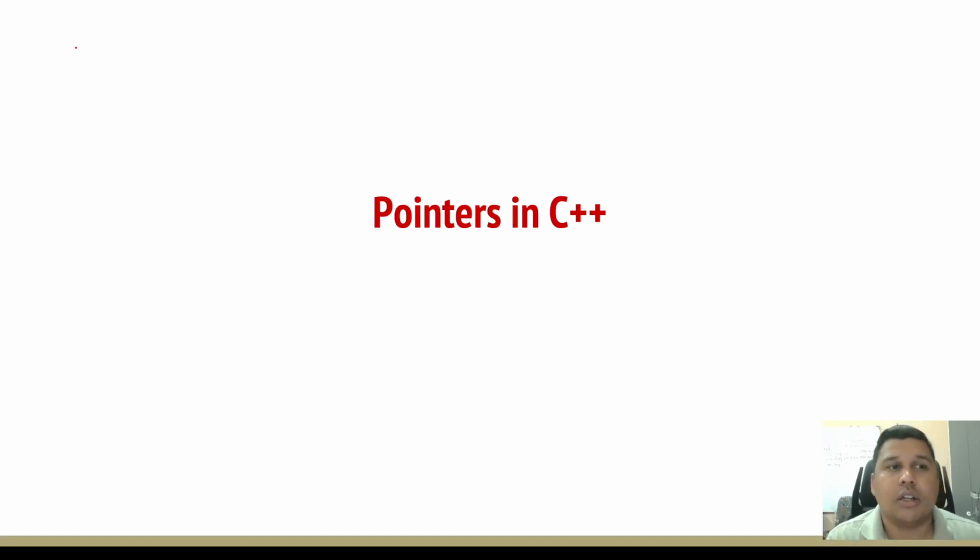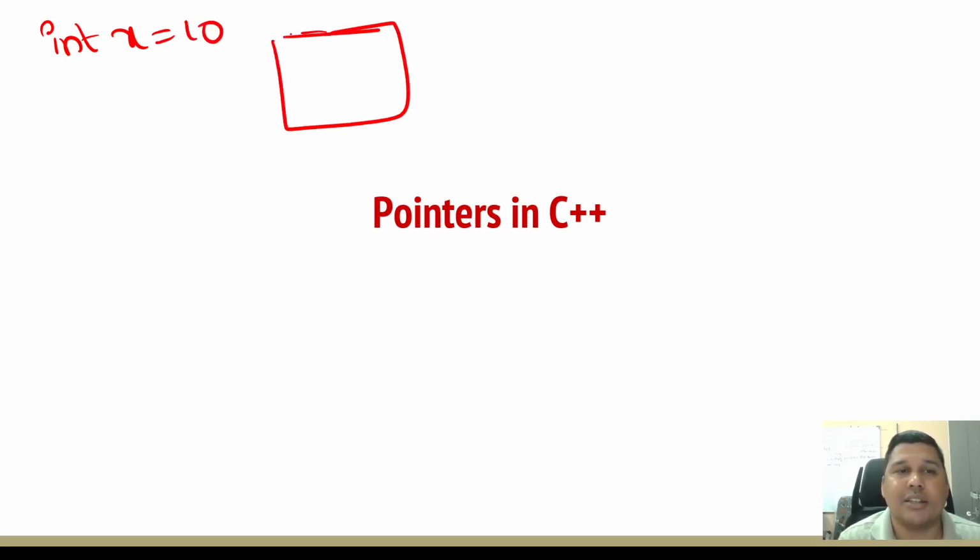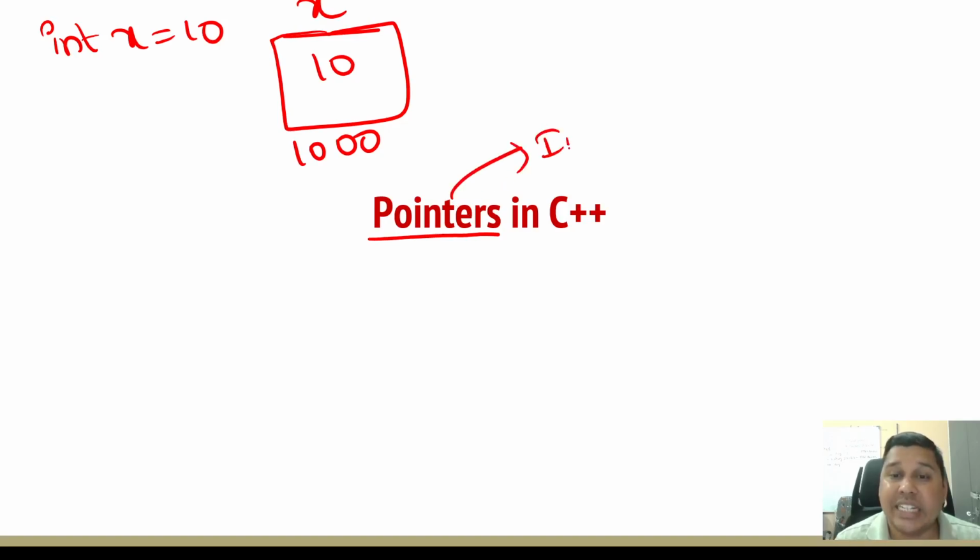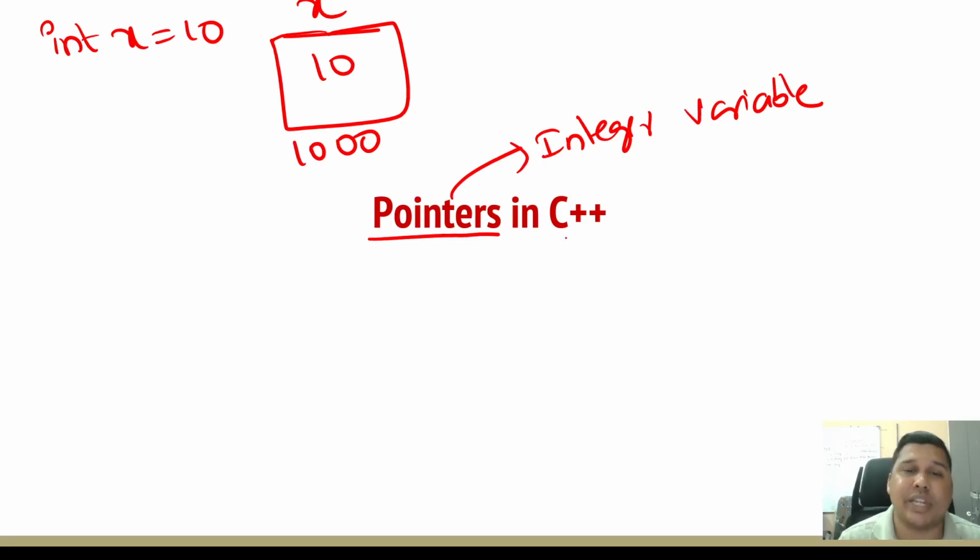So you have a variable int x equal to 10. Immediately when I write this, you have to draw a box like this. This is actually memory allocation. It has 10. Let some address be 1000. Now, a pointer is an integer variable.